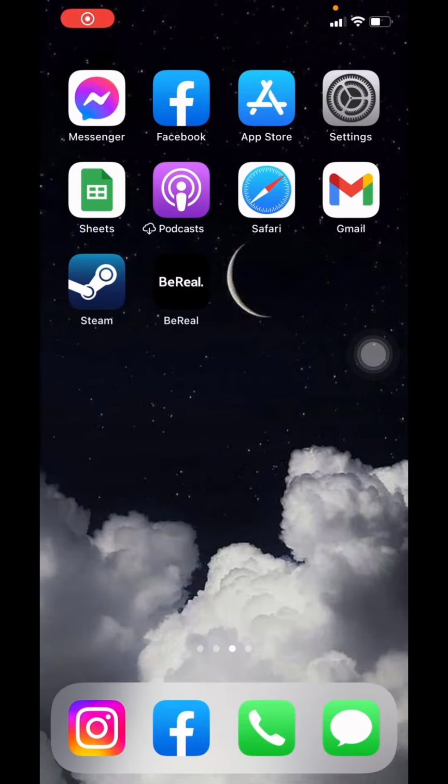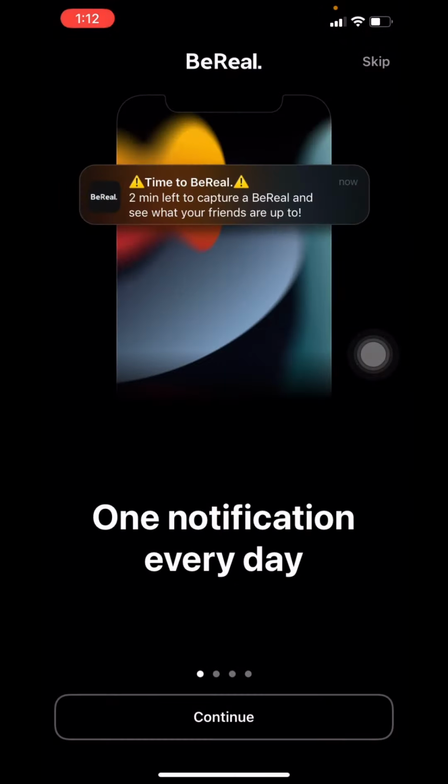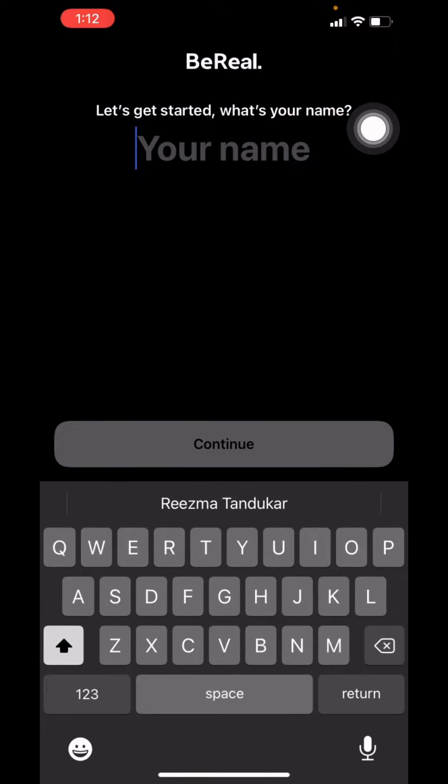In today's video, I will be showing you guys how to create a BeReal account. Make sure you are connected to the internet. Now open your BeReal app. Here we go. At the top right corner, you can see the skip option. Tap on it. Now you have to enter your name.